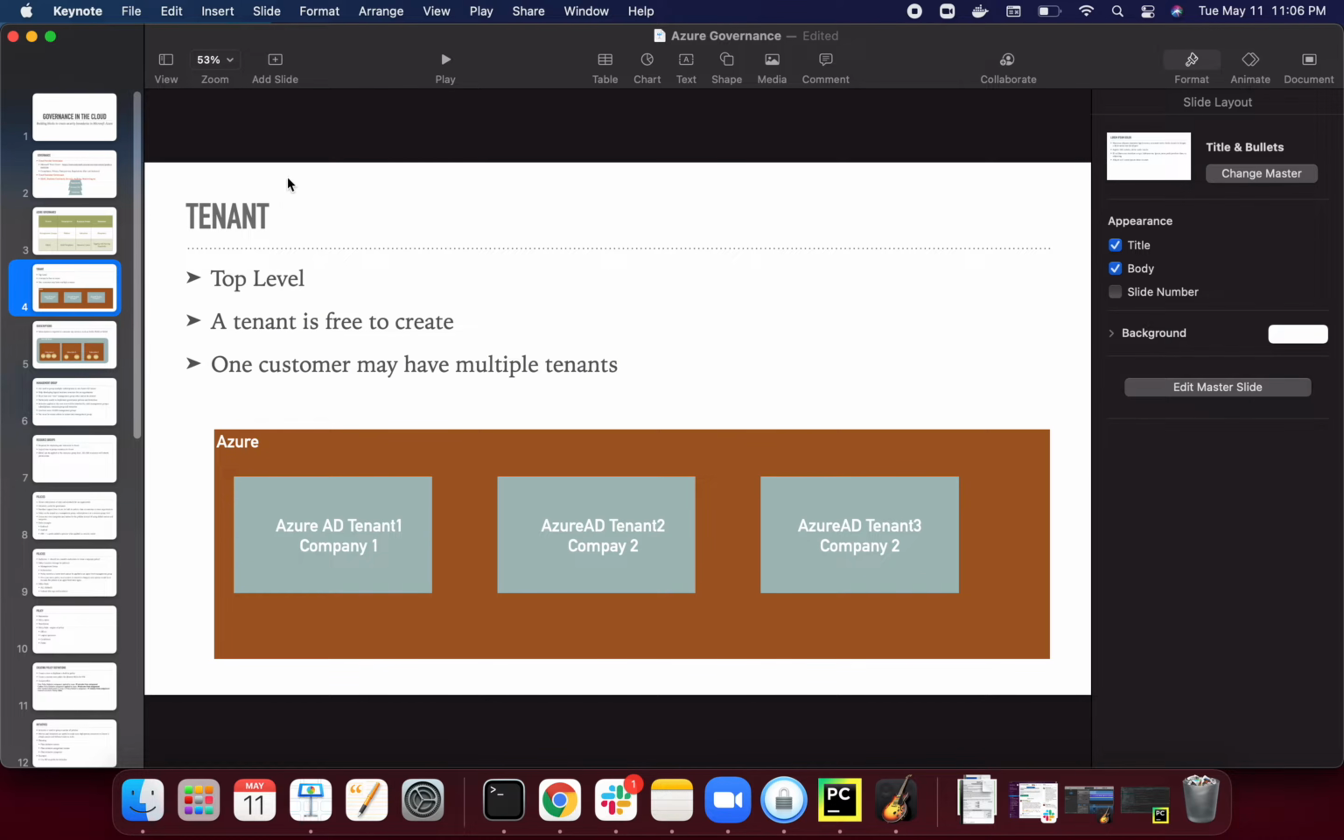All right, so tenant, we already know tenant is the top level. Tenant is actually free, so you can go and create your tenant. And one customer may have multiple tenants. So if you think about Azure as outer space, you can have 1, 2, 3. In a large enterprise, you may have multiple tenants that are connected to each other.